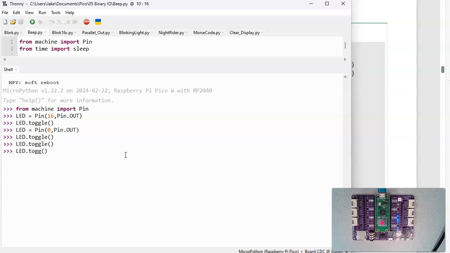I can do LED.value of 1 is now set. Value of 0 is cleared. If I just do LED.value, that actually is a read command. It says, what is the value of pin 0? It's currently off. If I set it and read it, it's now 1.